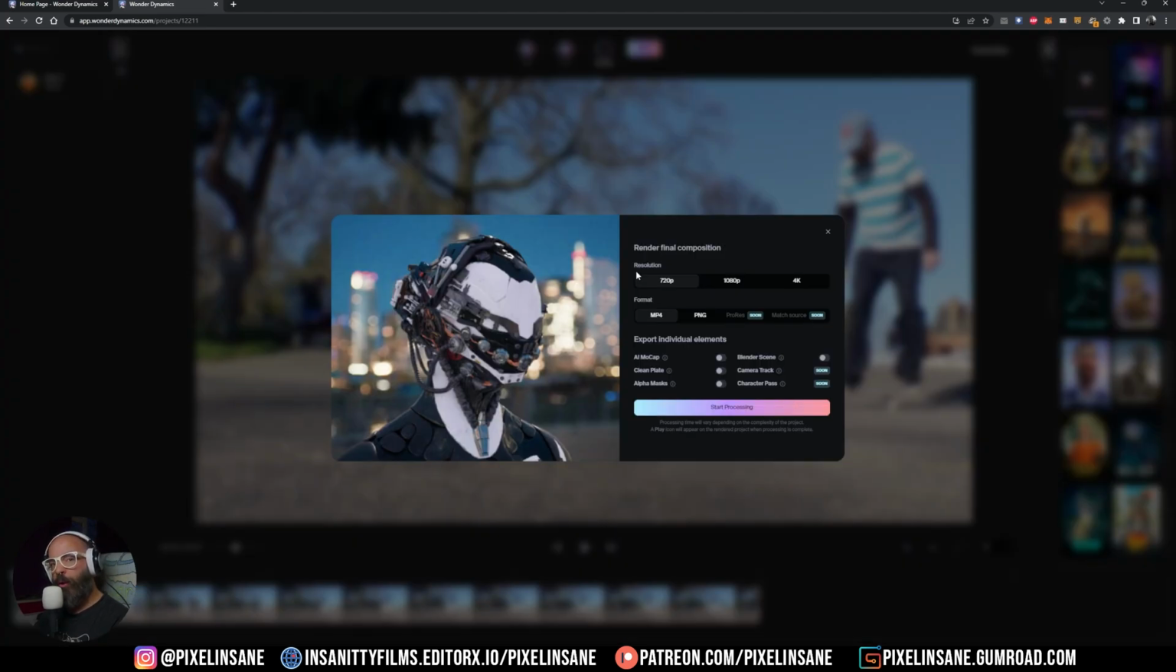Right, this is the important part, is how you want the output to be. So we can choose from 720p, 1080p and 4K resolution video. So let's choose 4K, why not?